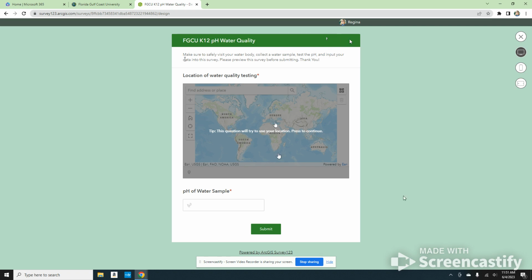And then, of course, it has the location map here for the water quality testing. And then the pH of the water sample is going to be a number input question. One thing that you do not see here that you can see in the design section is the date and time. This is set up so the date and time is automatic and is done through the learner's device as they're using it. So a pretty useful survey. Your student learners are only going to see this.